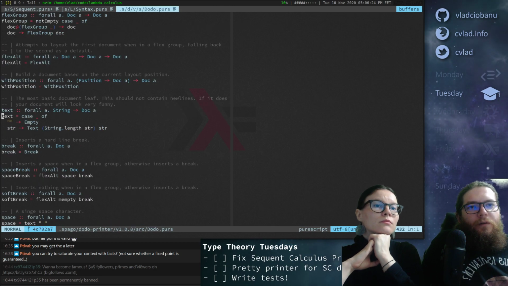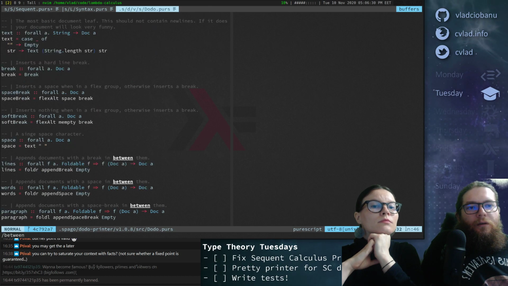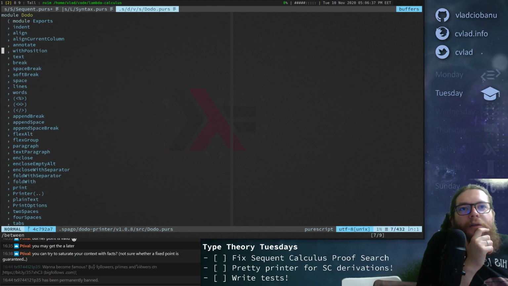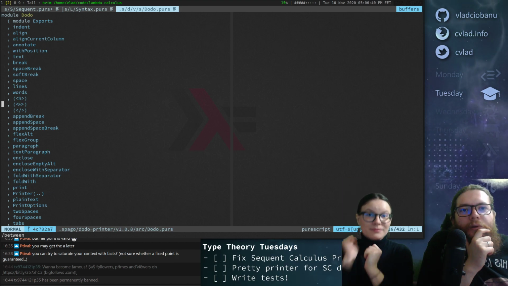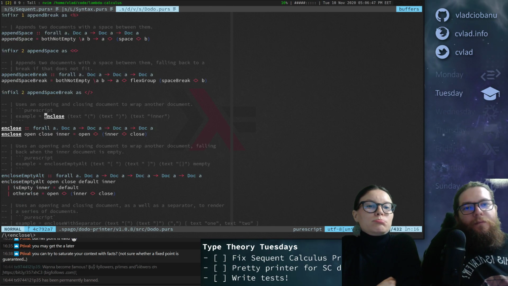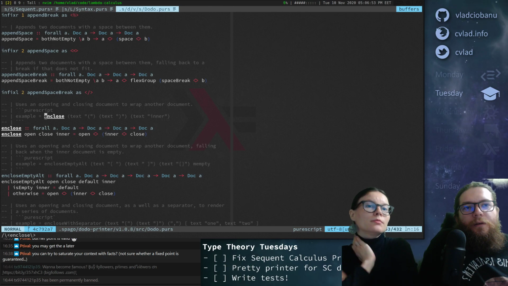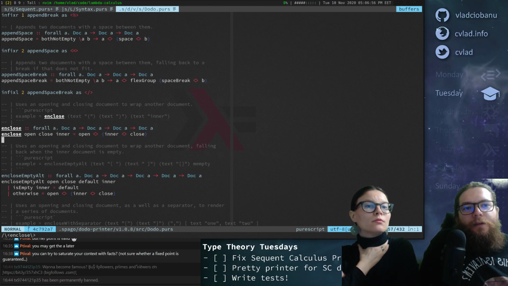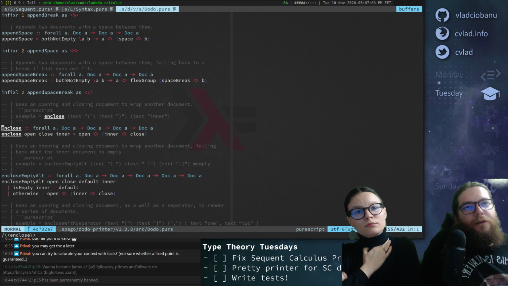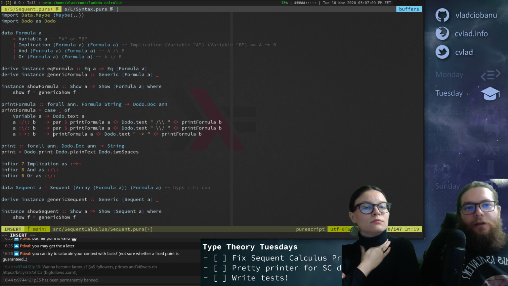Let's go here and have a look at what we have. Indent, align, annotate, lines, words, paragraph, and close maybe? Yeah, it's enclose, right? Okay. Open, close, yeah. And inner, right? So let's see. Is there, if I search for it? No. So that's okay. That's the combinator, enclose. So let's do par here then, and we'll define par as enclose, whatever, right?